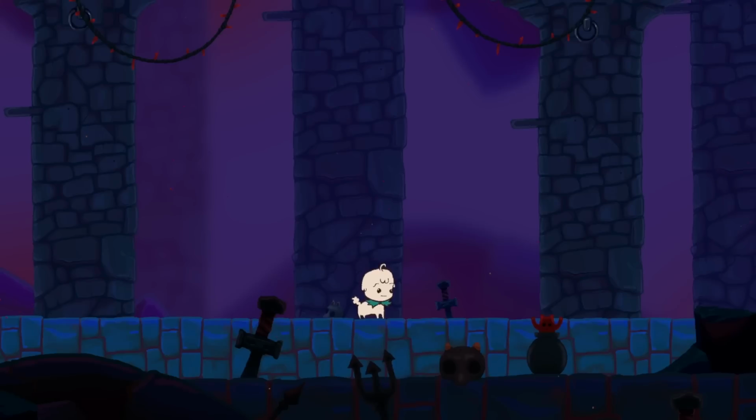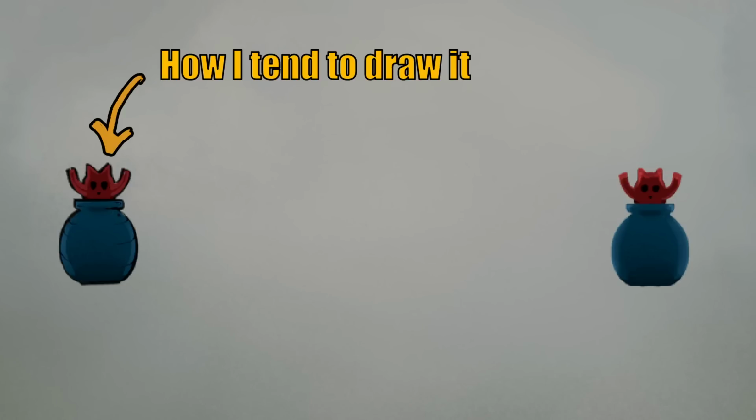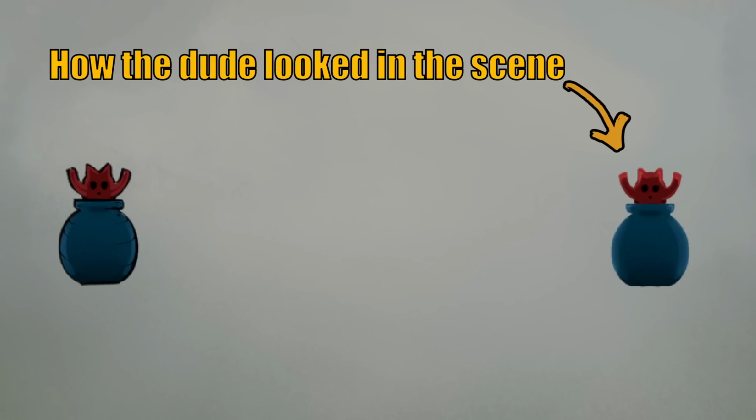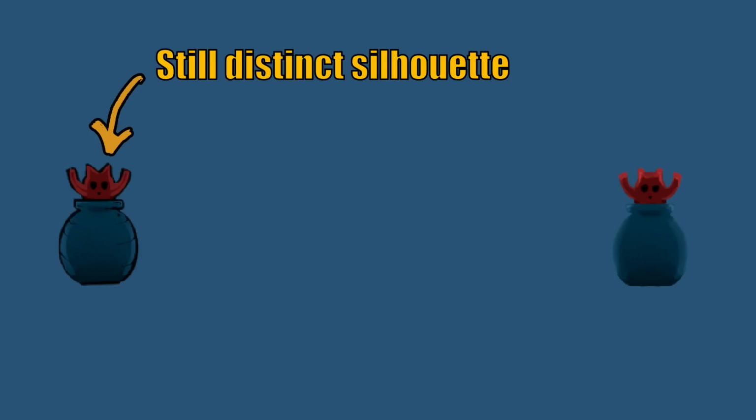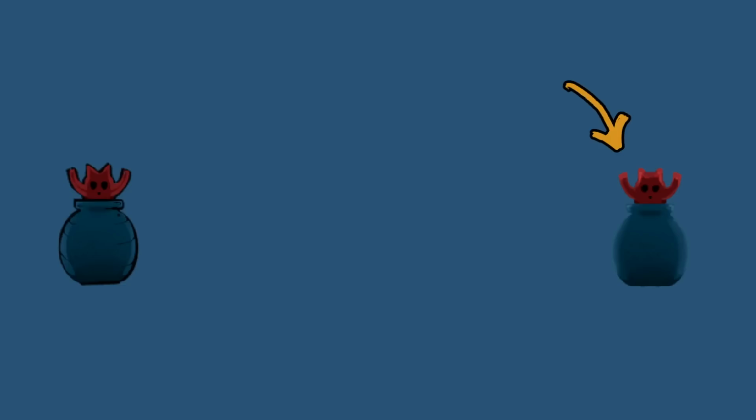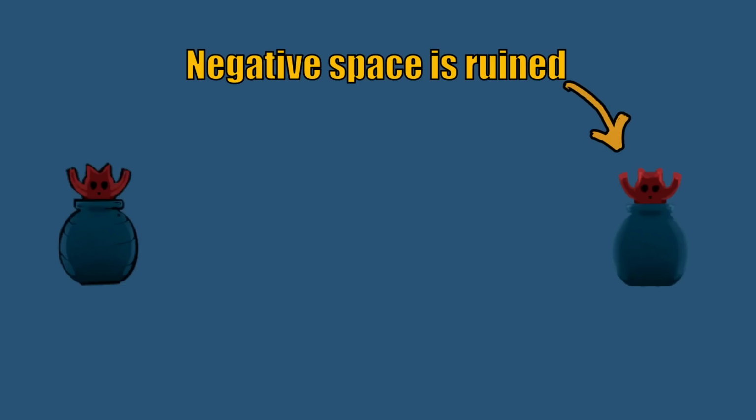So the first thing I want to focus on is just this dude in the pot. It's quite a distinct silhouette. Now there are lots of ways you could draw this dude. I tend to always use an outline or some line art. Now in the scene earlier, he kind of looked like this, with the edge highlighted. Now in this case it looks fine, but look what happens if we go for a bright blue background. Now this version with the outline still looks fine. Still a distinct silhouette. But for this version, we have completely ruined the negative space.